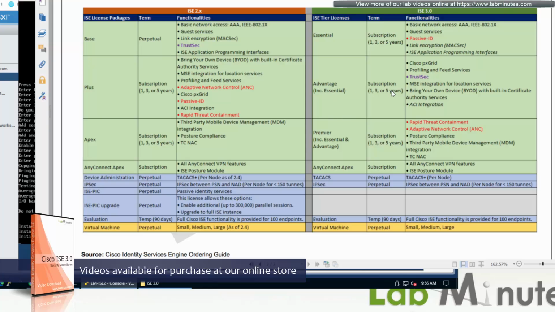And here is the detailed breakdown of the ISE licenses. For the Essential license, and again, this is equivalent to the legacy Base. Now we call the Base, Plus, and Apex licenses the legacy licenses. This is the license that will enable the basic ISE features and functionality for user visibility as well as enforcement. This includes basic AAA, 802.1X, guest services, and Passive ID. Although it's not clear in the Cisco documentation right now, I believe MACsec and the ISE API are still included under the Essential.